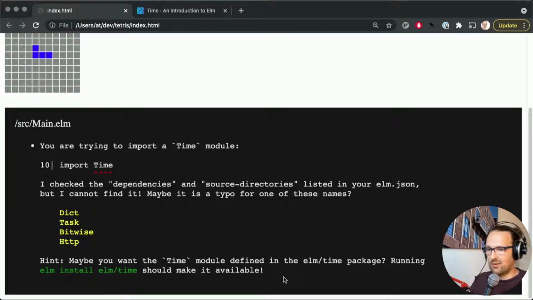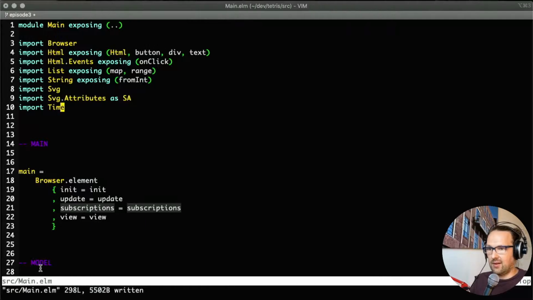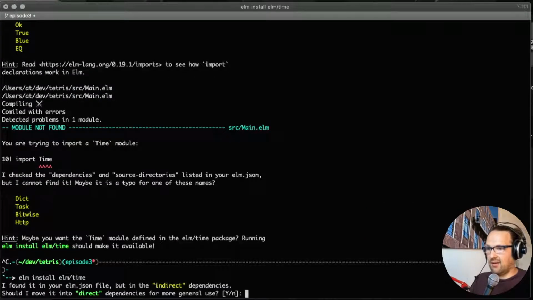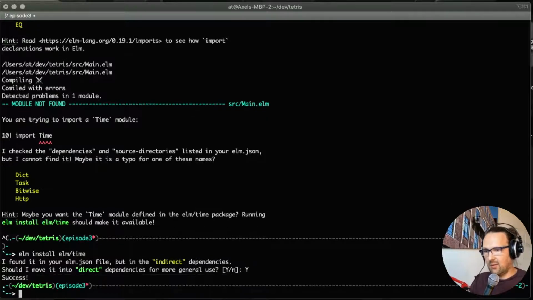And here is another wonderful example of the very helpful error messages that Elm is giving us. Maybe you want the time module defined, and running this command should make it available. So, all lazy here, dump it here. It's already in our indirect dependencies, and by just installing it, it will be moved to our direct dependencies. Yes, that's what we want.